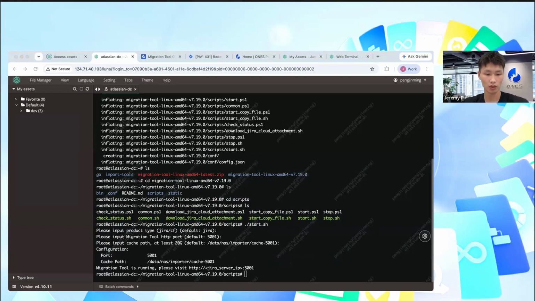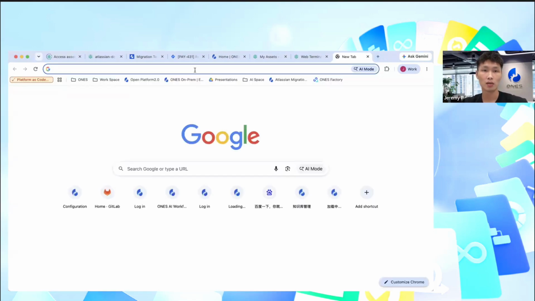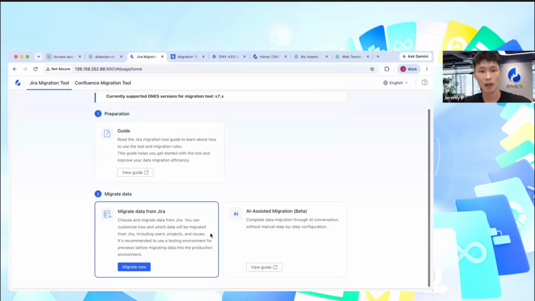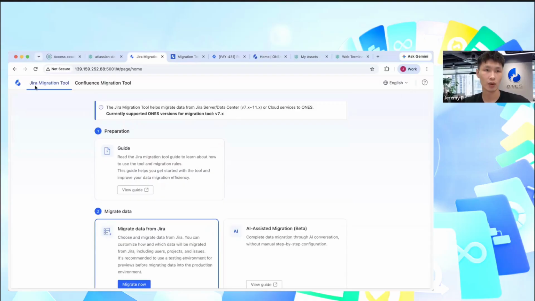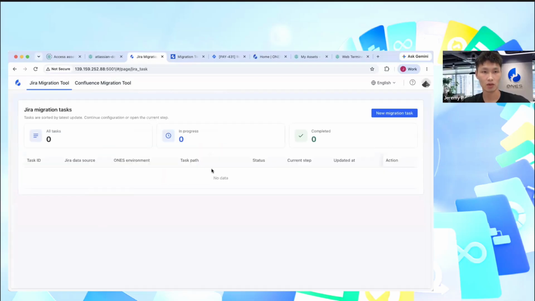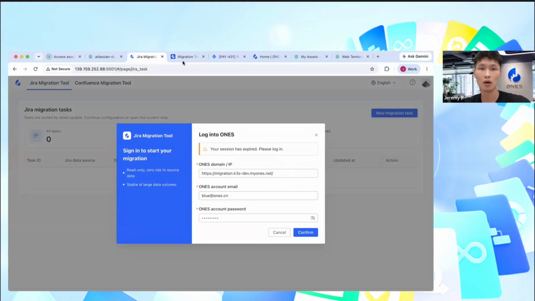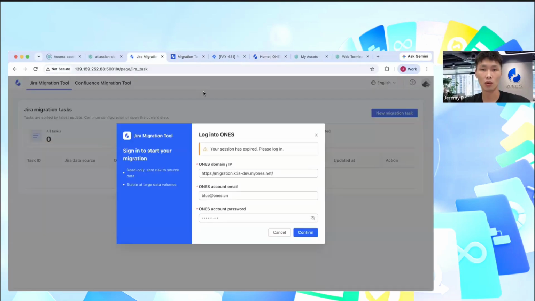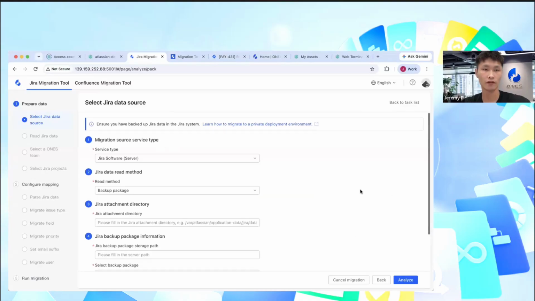Let me just open it, and we can see the migration portal, I think. All right. So here you can see the Jira migration tool, the Confluence migration tool, and let me just start a fresh new task. Oh, yeah. Just before I start, please make sure that the Once platform is already logged in, and you can see it is a brand new instance, and I can just go back and log in to the platform.